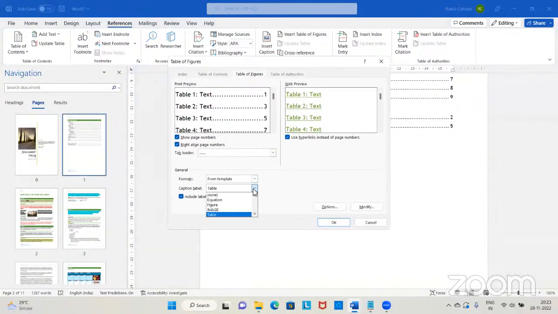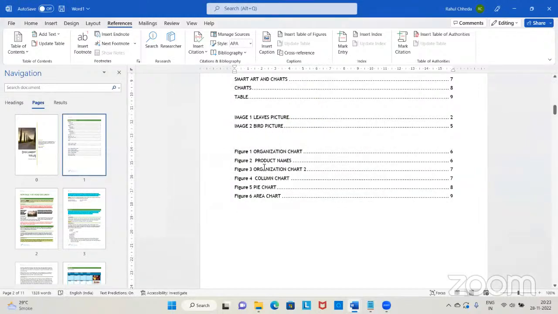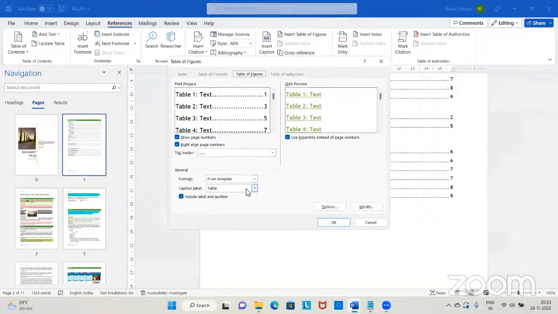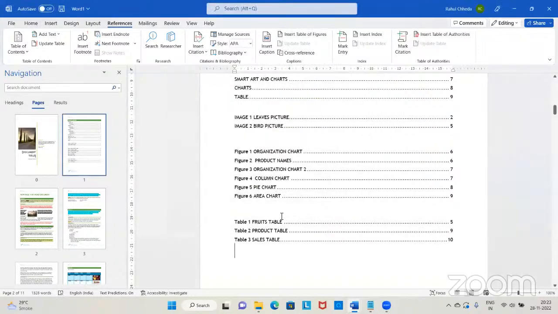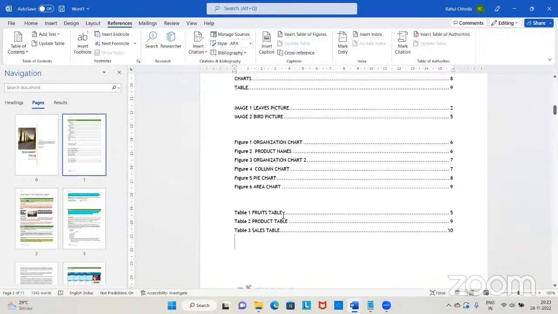Then click one more time, insert table of figures. Then from the drop down, we'll choose figure and then click OK. Now it will add all the figures. Then insert table of figures, now we choose table and click OK. So we have all three types: table of figures, table of images, and table of tables. So everyone try this option.